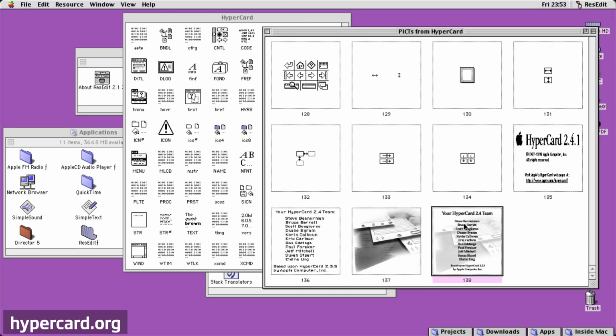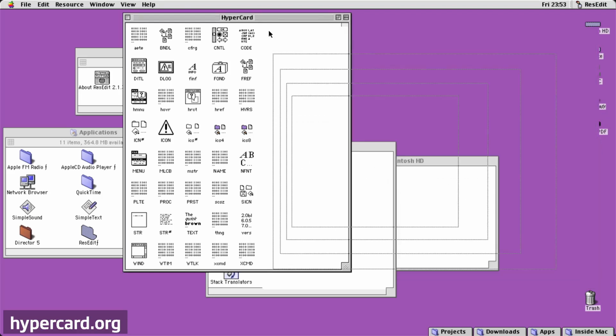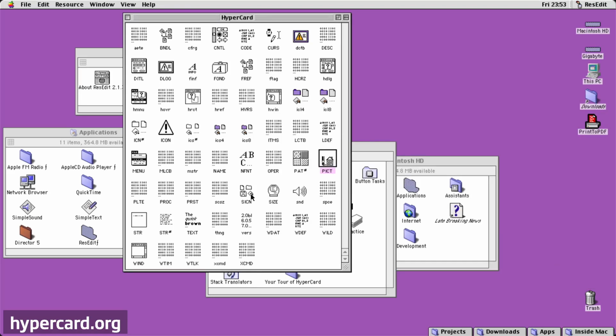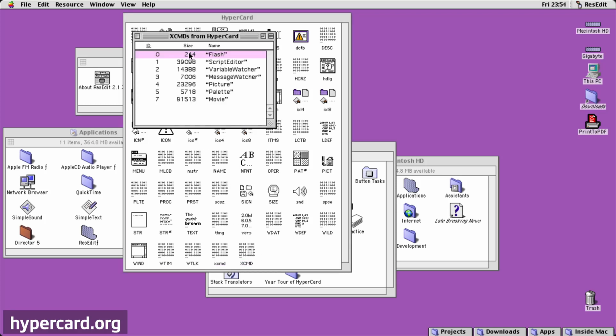So all of that stuff is in here. So stuff like that can be put into the resource fork. And one important thing that you see here is XCMD, external command. HyperCard had plugins that were written as native code and that could be called just like a handler. So if you look here at XCMD, for example, the flash command is just an external command. The script editor, variable watcher, and message watcher are actually also implemented as these external commands.